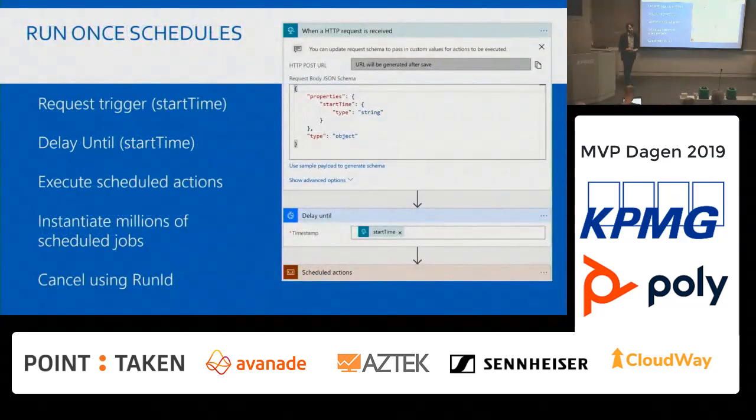There's of course an option for run-once schedules. So if you have any trigger, you can trigger it once per day. You can delay that. You can execute multiple actions. Pretty much millions of actions can be executed at one time. You name it.